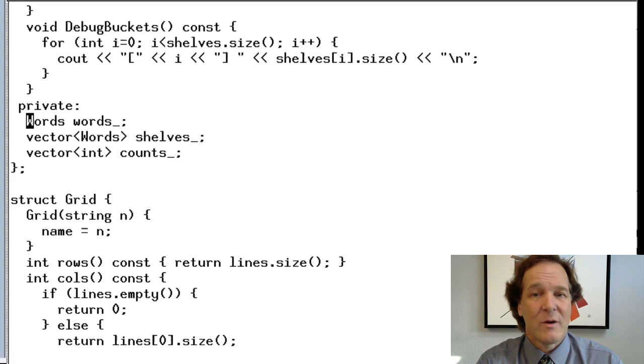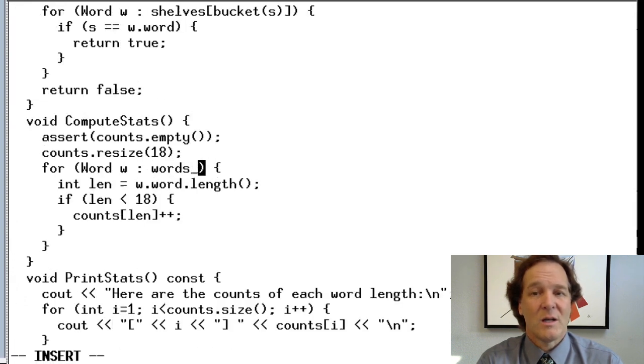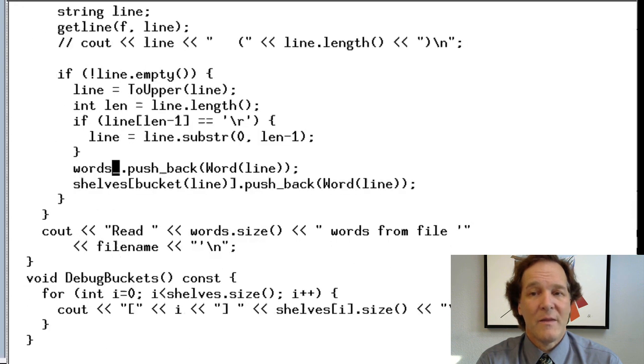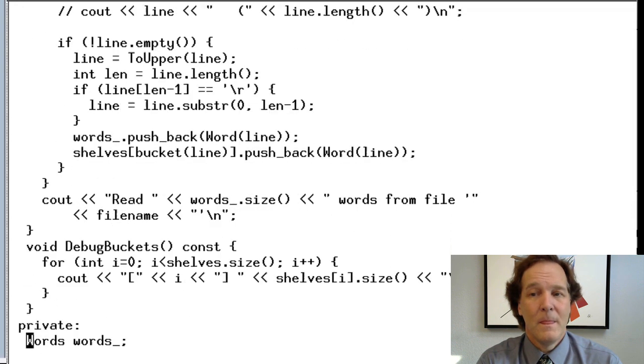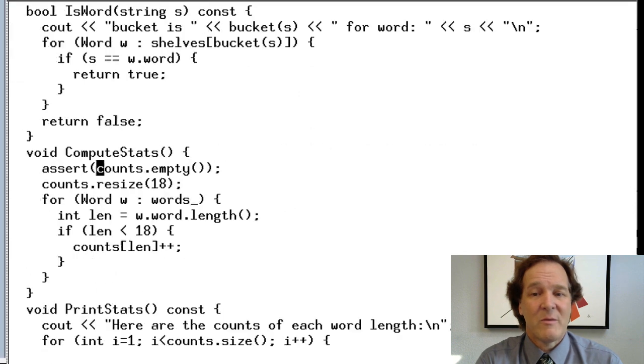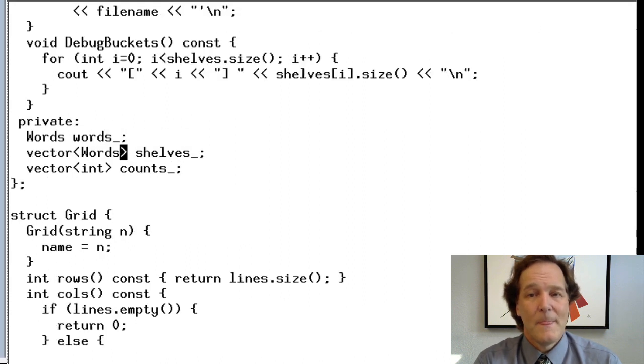So let's get rid of this name for now. So we need to adjust these three. Just as housekeeping, let's go back and look for all the times when I use words, and we will change it to words underscore. Okay, we'll do that there and there and there and there. And then we'll do the same thing with shelves. Actually, shelves we're going to get rid of, so I'll just leave that for now. And the same thing with counts. So let's replace this with counts, counts, counts, counts, and counts. Okay.